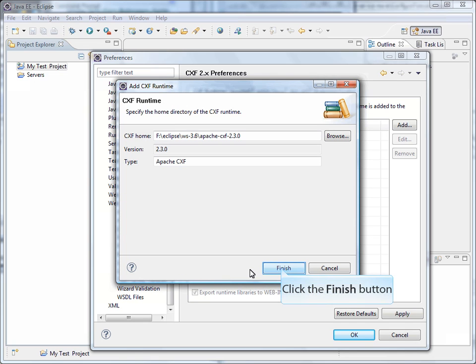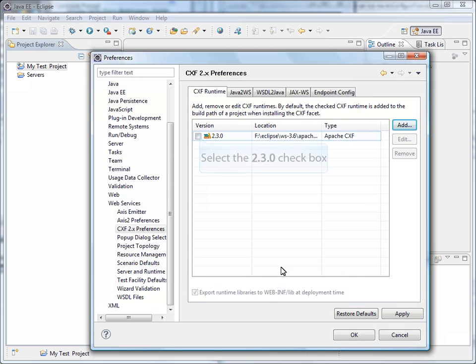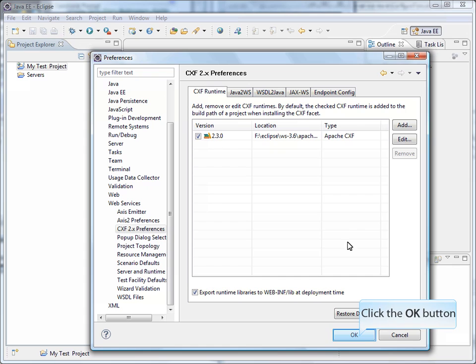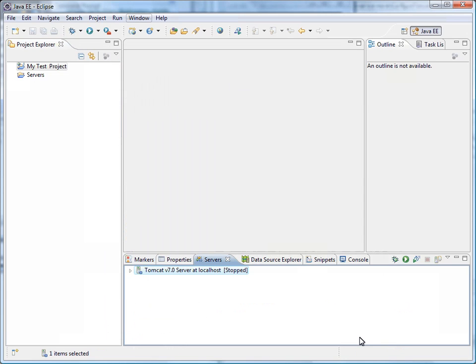So all we need to do now is to press the Finish button. I'm also going to click on the checkbox next to it to make it the default. And then I'll press OK to confirm my configuration.